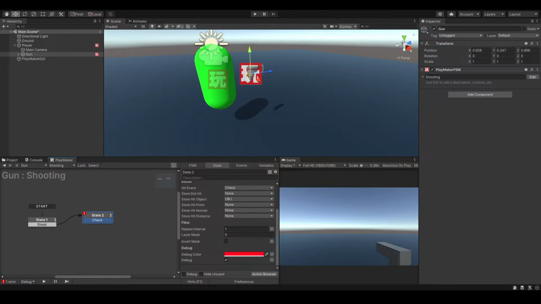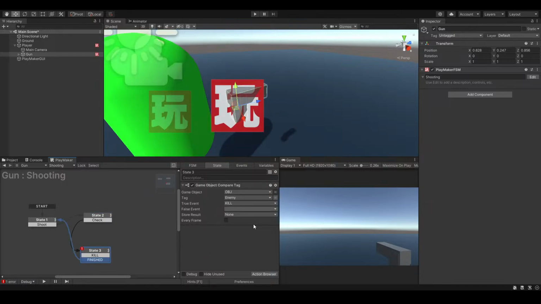Else finish this every frame, and kill this. Destroy object, and the object we want to destroy is the obj, and then we want to just finish next frame event.